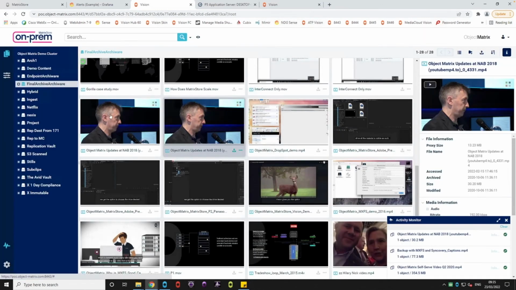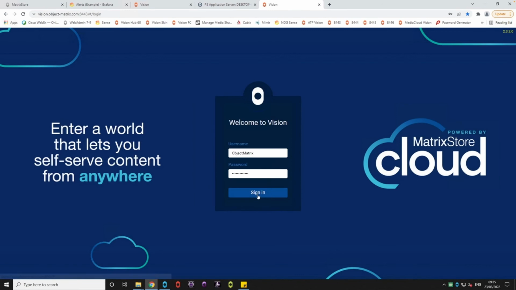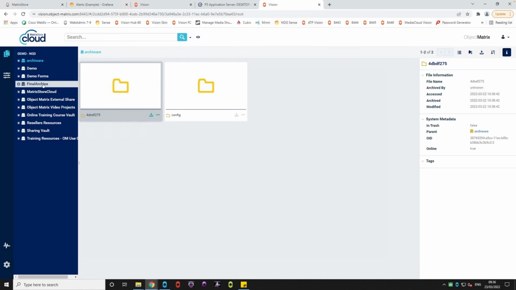That'll go into final archive. Final archive, P5 will pick it up and pass it to my MatrixStore cloud. And on the other side, I can log in and I can see the vault that I've got access to, final archive, and there's my data in there. That means we've got the complete backup option, haven't we?